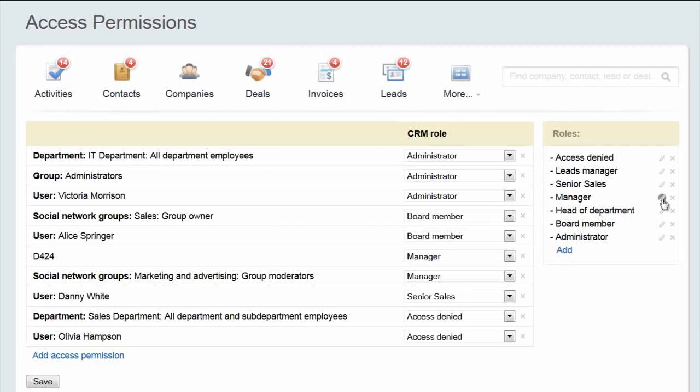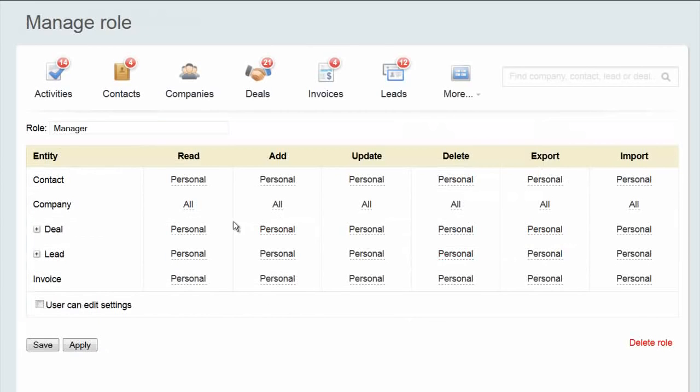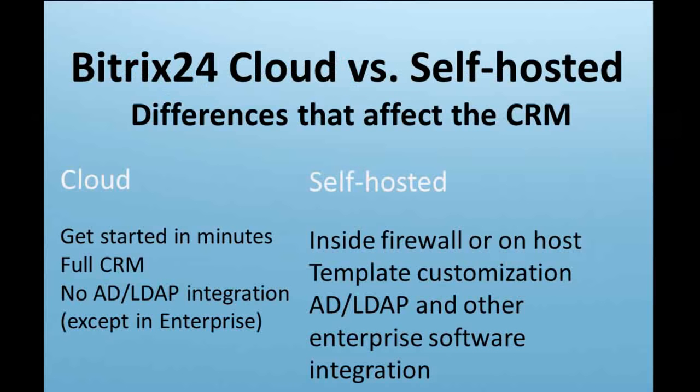Now, just for comparison, let me open up a sales manager role. You see that this is set up so that sales managers work only with the leads, contacts, and deals that they are responsible for. The CRM is available in Bitrix24's cloud service as well as the on-premise version of the product. The most important difference is that in the on-premise or self-hosted version, there is more capability for integration with other enterprise software. For the user, the differences are minor.